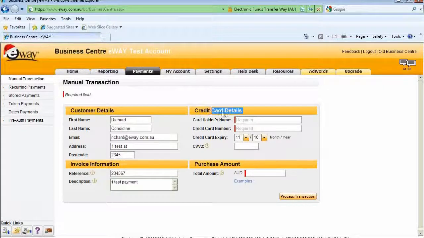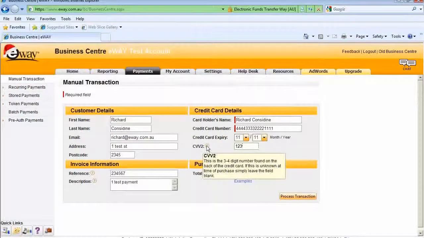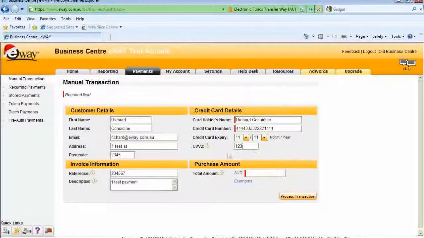Now, if we go to the right, we've got all the credit card information, which are required fields. So we need to put the credit card holder's name in, the number, so the 16-digit number, a valid expiry date, and the CVN number or CV2, it goes by a few different names. It's basically the number on the back of the card. For Visa and MasterCard, Amex is on the front, but it just adds a little bit of security, since you know that the cardholder has physical control over the card.